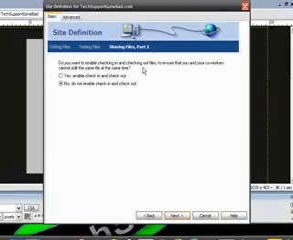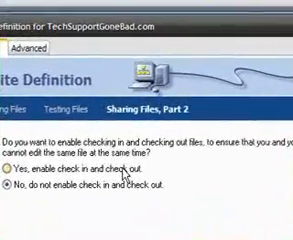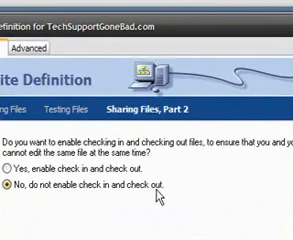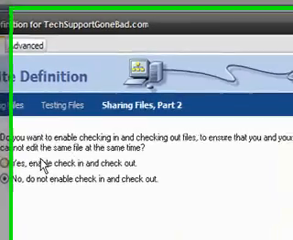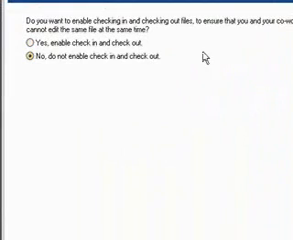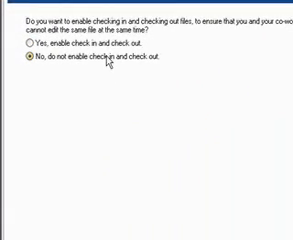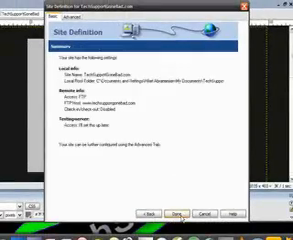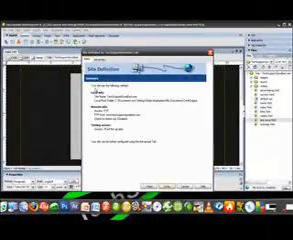Okay, next, if you want to enable check-in and check-out, press yes. If not, then just press no. So I'm just going to briefly explain what check-in and check-out is. Let's say you have more than one person working on your website. If you enable check-in and check-out, two people cannot work on the same page at the same time. So I would suggest pressing no, do not enable check-in and check-out. Then click next, and then it should give you a quick overview of what you just put in. Then click done.